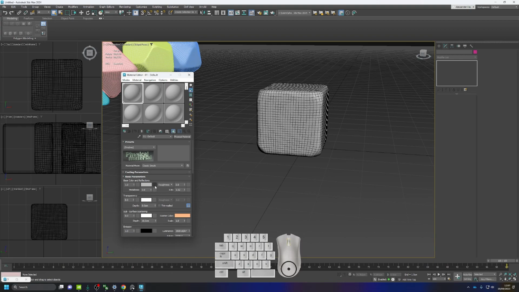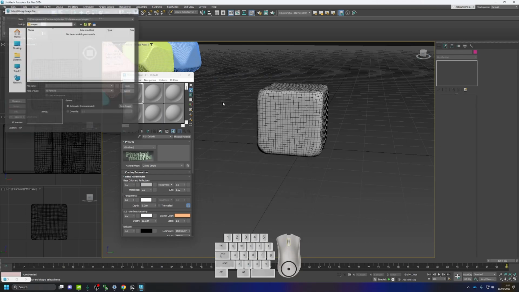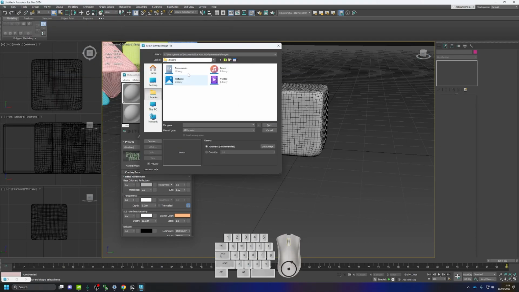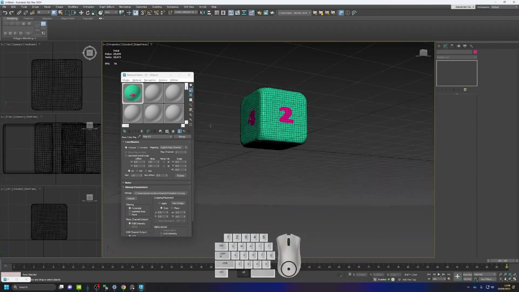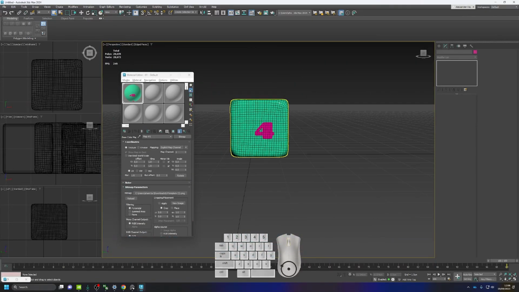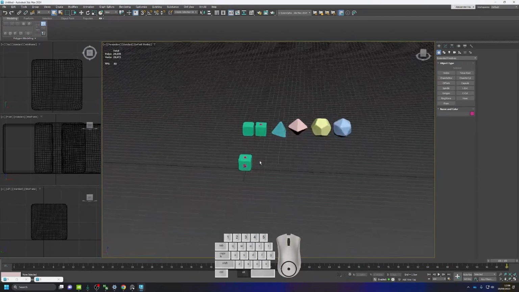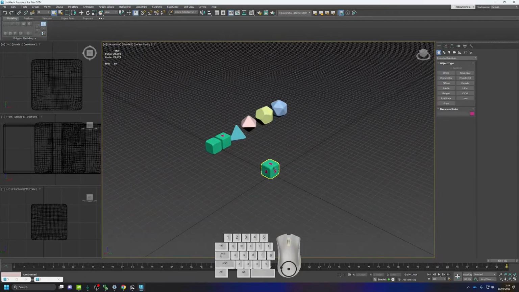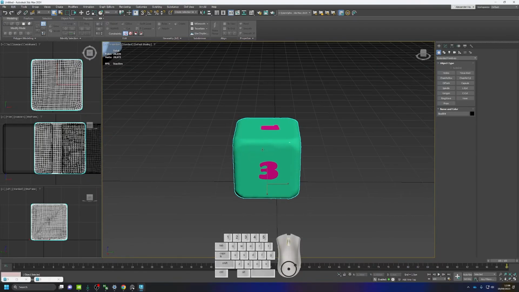But on this material now, if we grab the base color reflections map slot, we go to bitmap, double click that. We navigate to our downloads folder or wherever you saved your texture, and we now have a texture map, and we might just need to tweak the positioning of some of these, but that is the process for texturing your dice. And you can pick whatever color you want. You could do patterns over them.